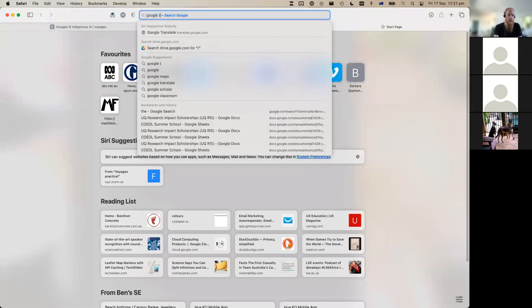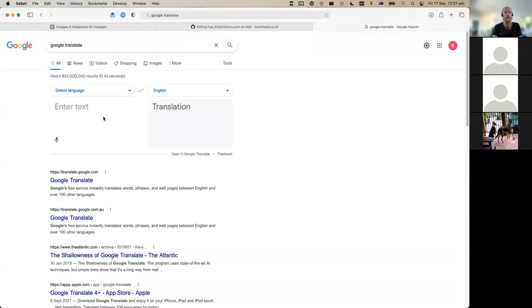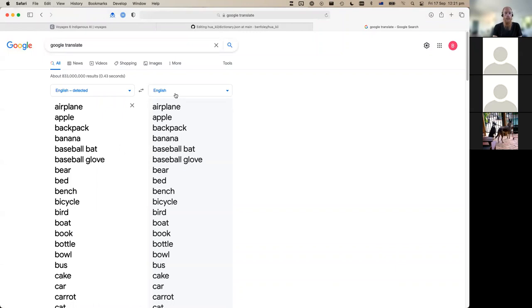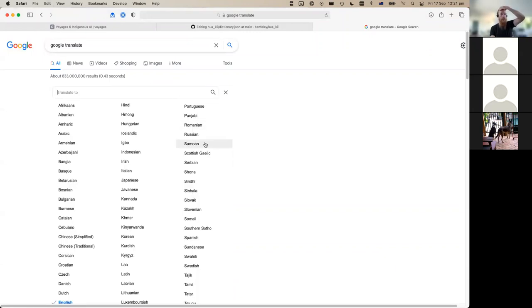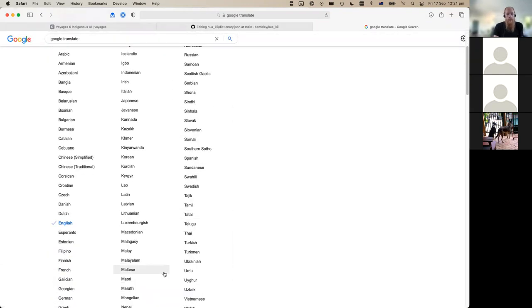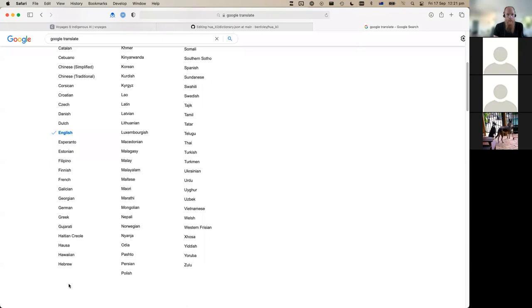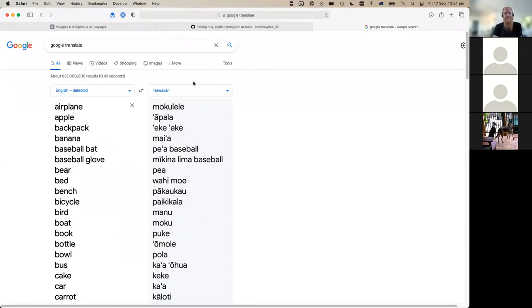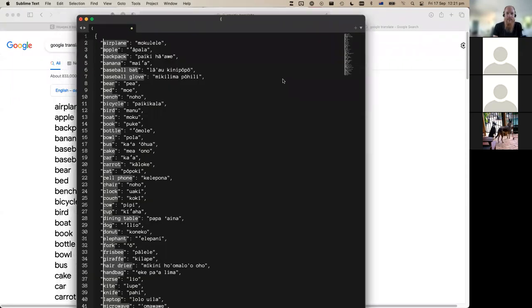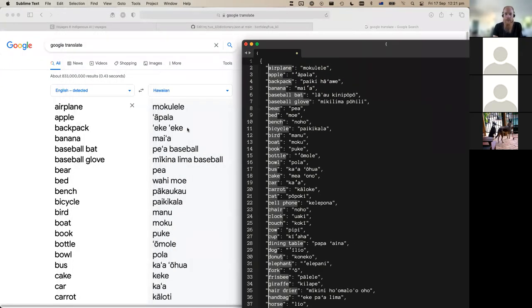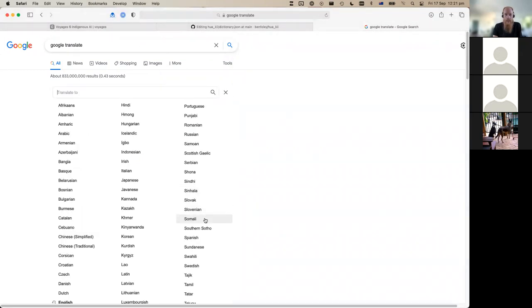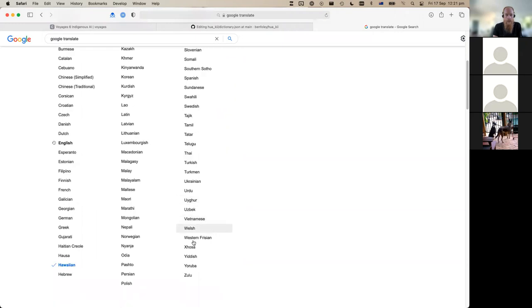We go to Google Translate, paste them all in, and let's see, choose a language. Hey, there's Hawaiian. That's interesting. I wonder how similar they are. Yeah, okay. Something is different there. Let me try. I don't know any other languages very well, so it doesn't really matter. But let me try Greek.